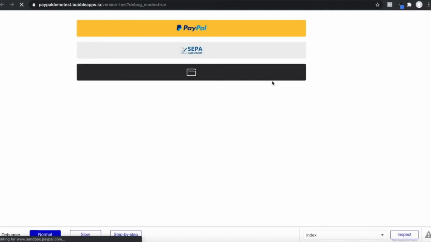Great. So as you can see, it works. It doesn't look perfect yet. It's kind of distorted here, but it works. We have these 3 buttons. We have PayPal, SEPA Lastschrift, which is a German way of paying, and it's displayed because I'm situated in Germany, and of course, debit or credit card. And it's a beautiful way of having a complete checkout flow.